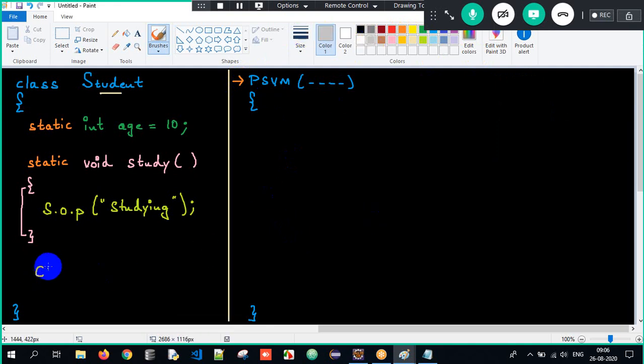And that person's name is called class loader. What is that person's name? That person's name is called class loader. What he will do here: as soon as I execute the program, the class loader will load all the static properties inside a memory location called a class area. Meaning there is one memory location.